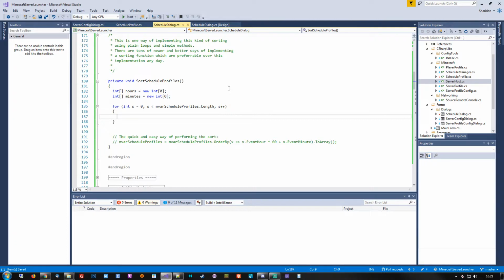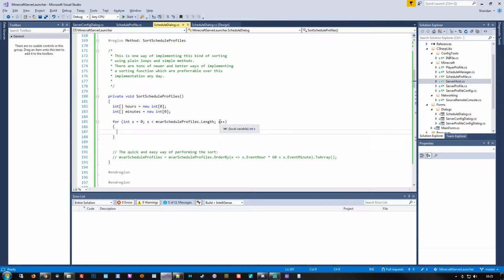All right, so now one nifty feature that we'll get to. We'll loop through the current schedule profiles, and then we'll add unique hours and unique minutes to them. And then we'll rebuild it in a copy like we did back in the day, and then take it from there. So first of all, we need to see if the current profile's event hour is already in the hours list.